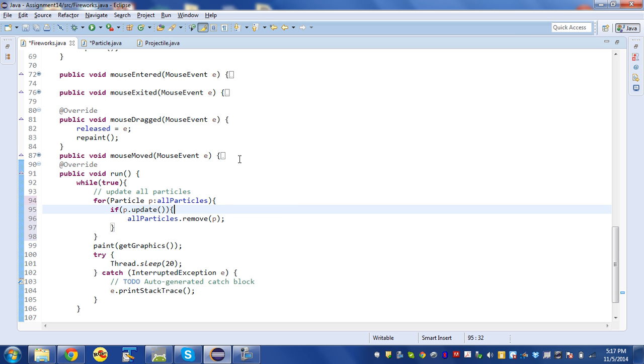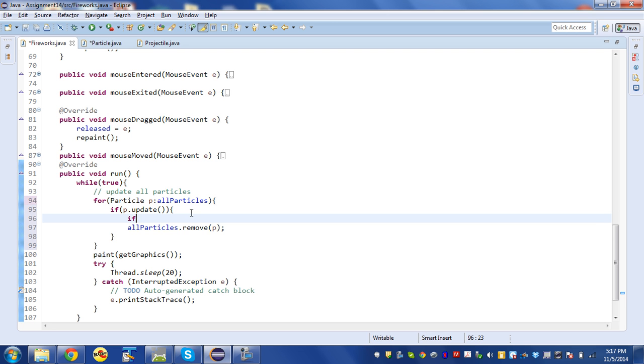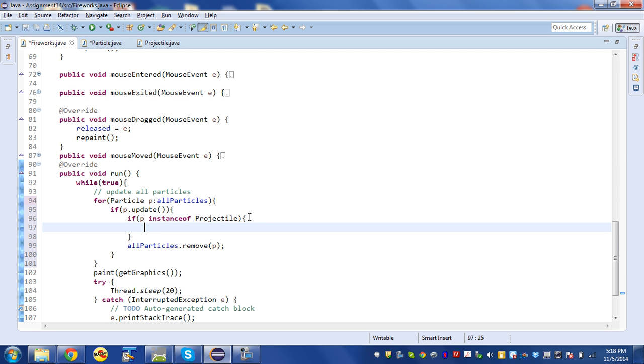Okay, so the other thing I would like to do is say if that particle p that just got down to a size less than 1 is an instance of projectile. So some of those particles are just plain old particles, and some of them are projectiles. And I want to do something different with the projectiles. I want to make them explode. Okay? So I want to cast that. I want to say something like, treat p as if it was a projectile.